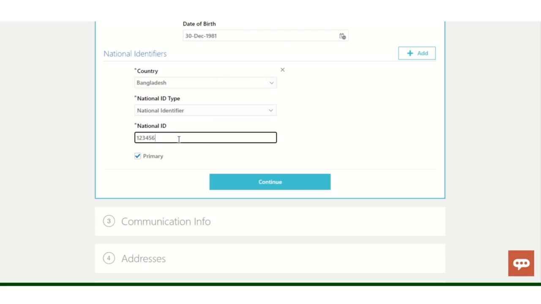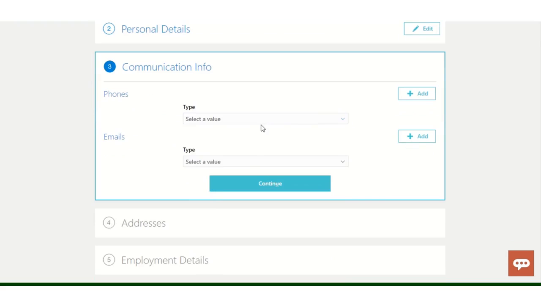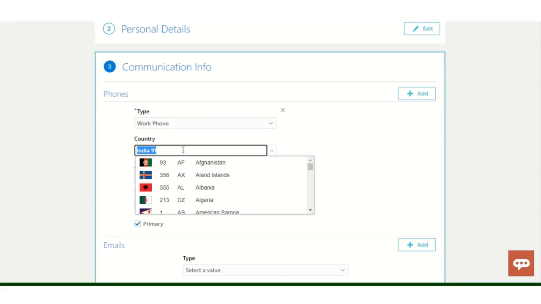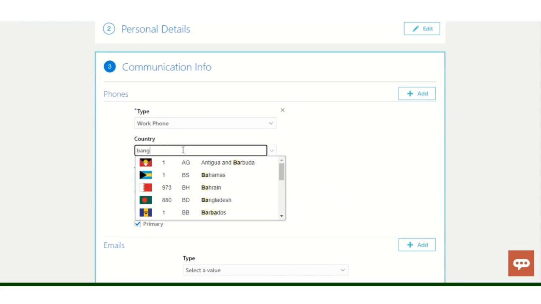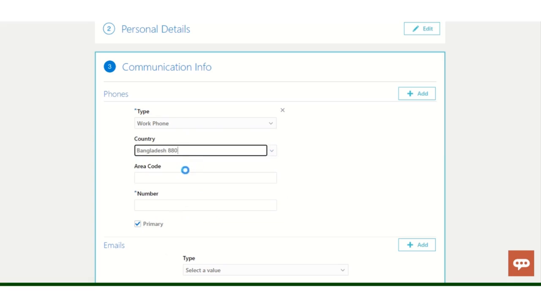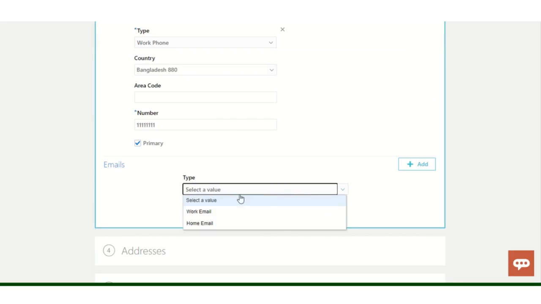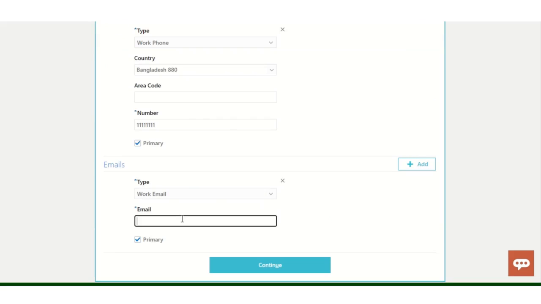We will set communication now. We are setting a phone number now. Type is selected as work phone. The country is selected as Bangladesh. We will keep the area code blank as area code is not used for Bangladesh, and we will fill in the phone number. This work phone is set as the primary contact number. Then we will select the work email and enter the email in the appropriate format. Let's say the email is xyz@abc.com. This email is primary.